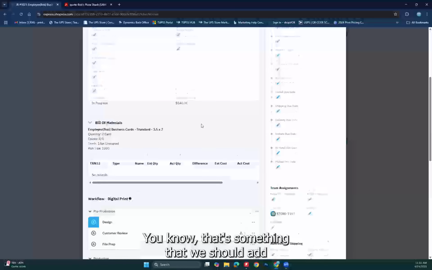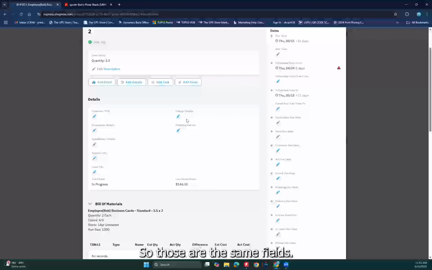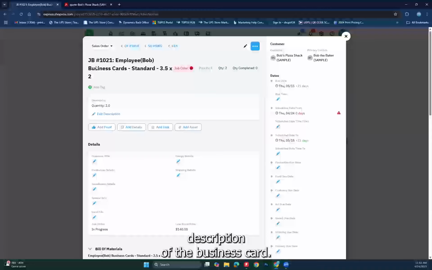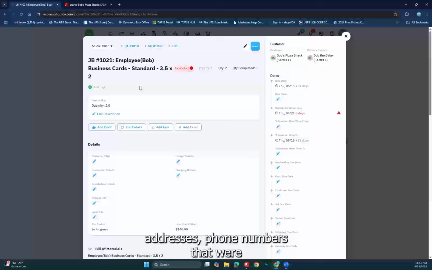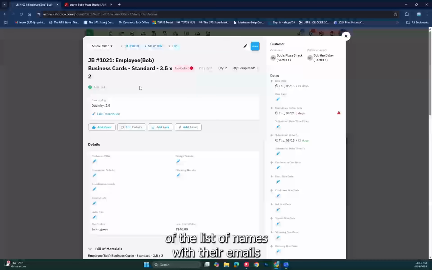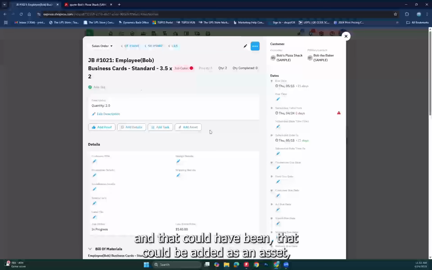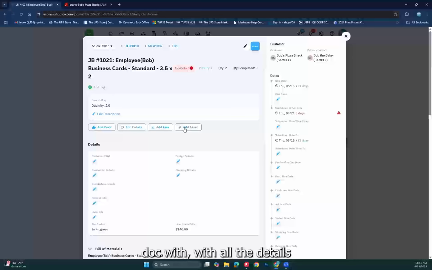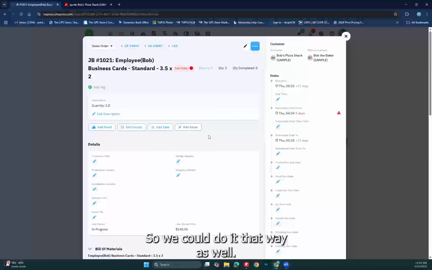That's something that we should add either here, in those same fields, or I could have put it under the description of the business card. So we put in here employee Bob, but really, what were the names, email addresses, and phone numbers? What's the content on these business cards? Or it might be a Word doc that they gave to us with the list of names, emails, phone numbers, and extensions, and that could be added as an asset. Maybe they gave you an Excel spreadsheet or a Word doc with all the details for those business cards. So we could do it that way as well.